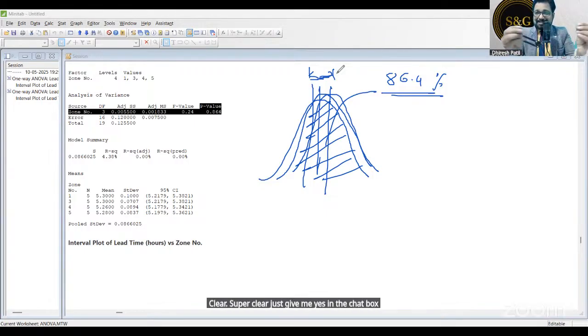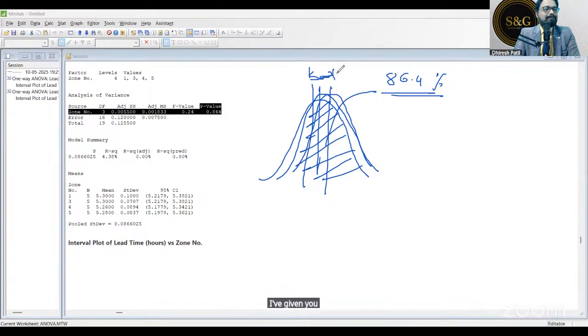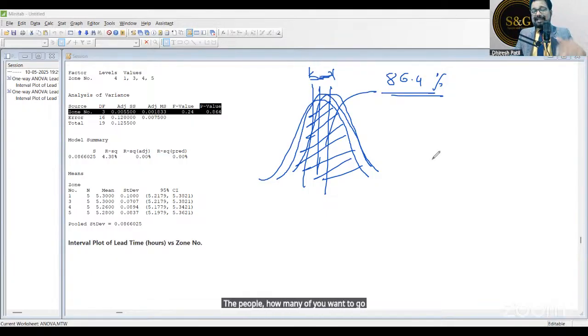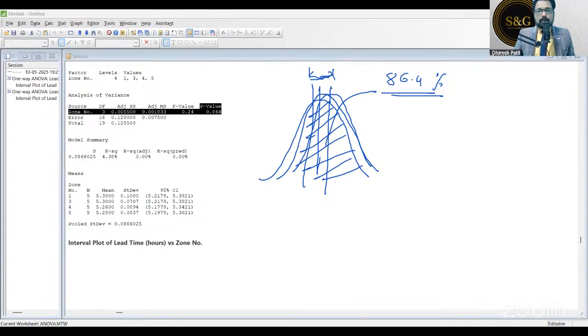This is the simplest explanation of ANOVA. Otherwise, people make it so difficult to understand. I've given you a very practical understanding. Super clear. Very nice. Amazing. Now, how many of you want to go deeper into the concepts? Just type me in the chat box. Okay. Now we have a lot of tools already given, right? Everybody wants. Fantastic. That's why you are here, correct?